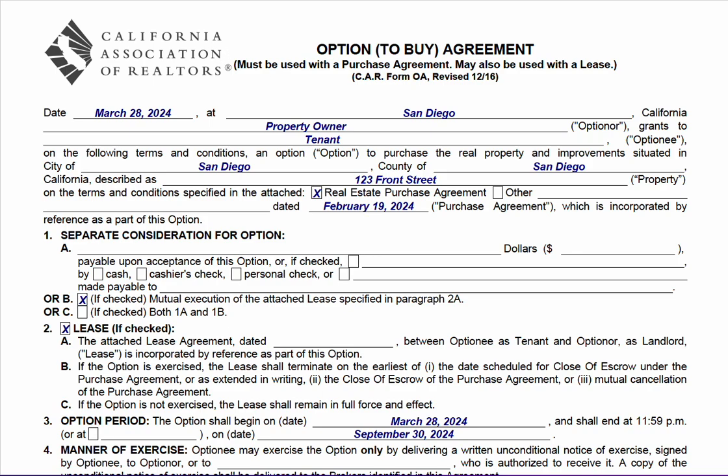Now, the purchase agreement, of course, should have terms that the property owner and the buyer or tenant, which is the same in this case, would find agreeable. Because usually when a lease option is drafted, both parties have an idea of what fair or mutually beneficial purchase terms would look like. And that's what will go on the RPA.